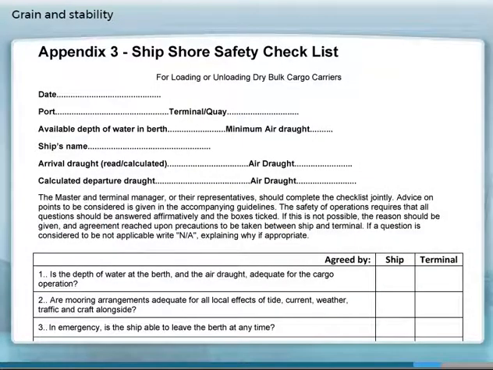The requirements of the International Grain Code and the national authorities in the loading port at the time of sailing must be met. The master should also plan the loading and discharge such that at any time, partly laden, the ship can, in an emergency, put to sea with adequate stability. If this is not practical, then the times when the ship cannot sail should be noted in the Ship Shore Safety Checklist in the BLU Code.